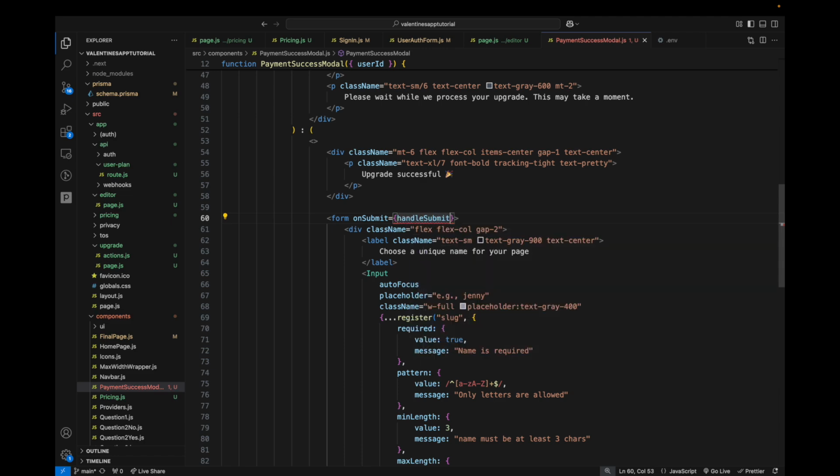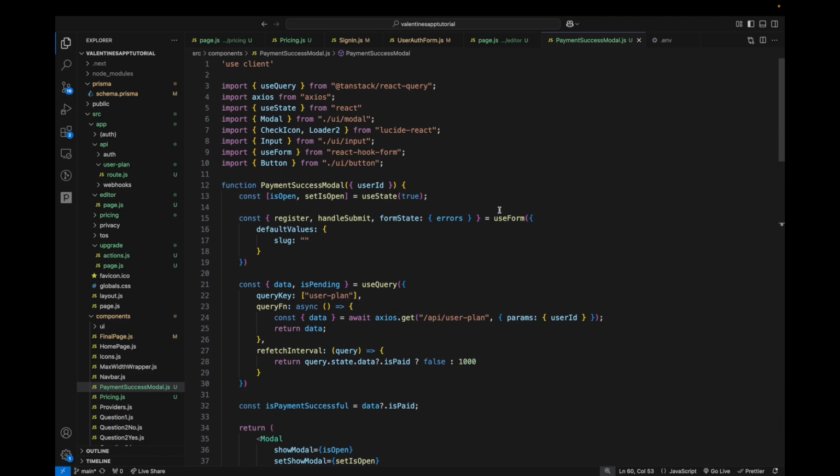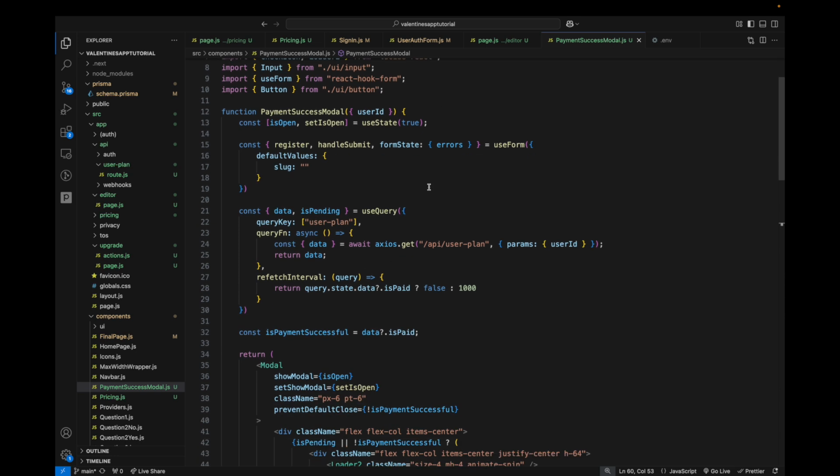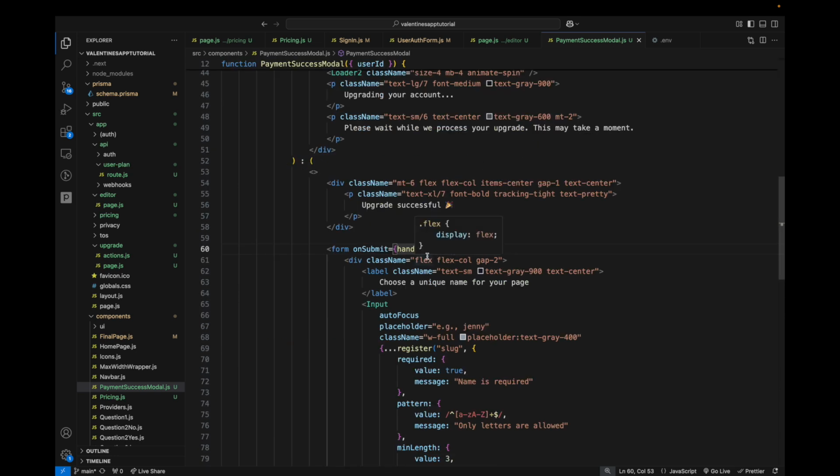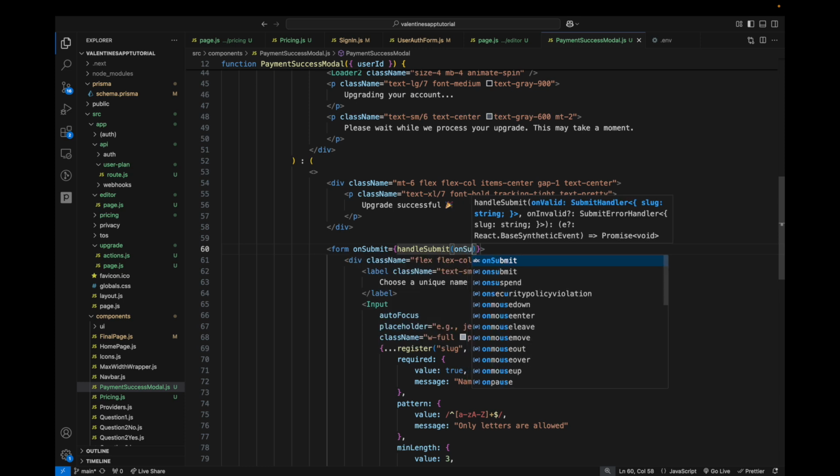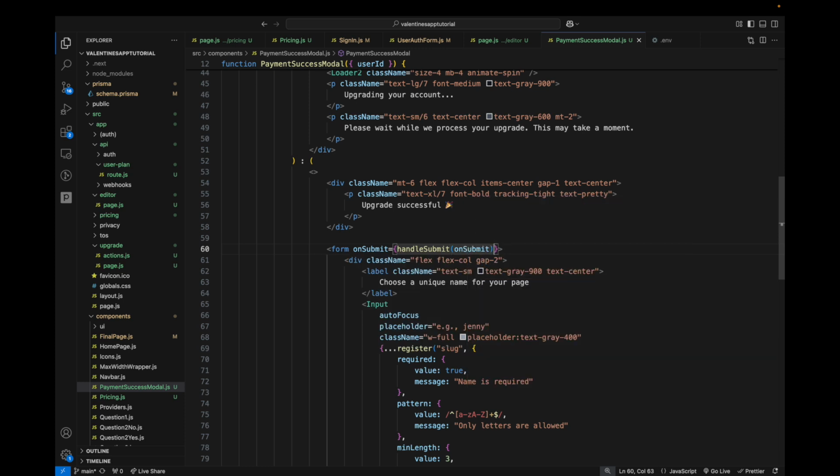equal to handleSubmit, the handleSubmit from our, where was it? handleSubmit from useForm. So let's say handleSubmit onSubmit. We're gonna create that, and then give it a class name of margin top 6. So let's create this onSubmit function.